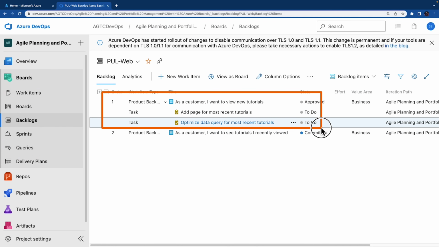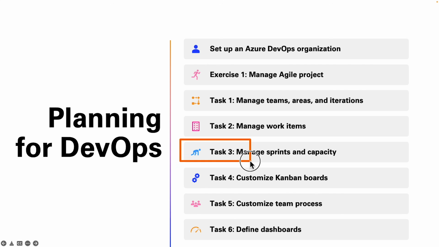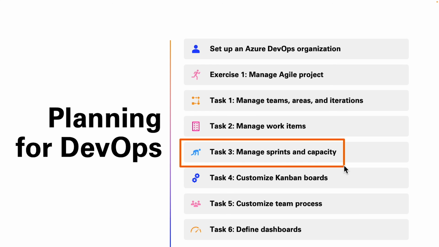This is how you can add more items or tasks under each of these lists. So this is how you can manage your work items. So that's the end of this task. The next task we are going to do is to manage sprints and capacity. So let's go and do that.